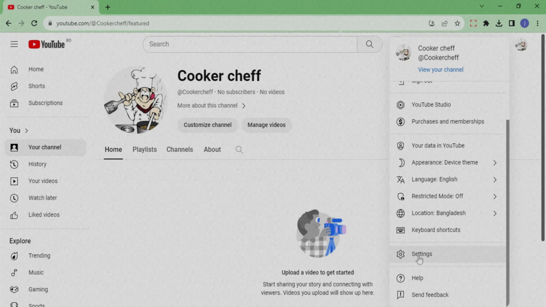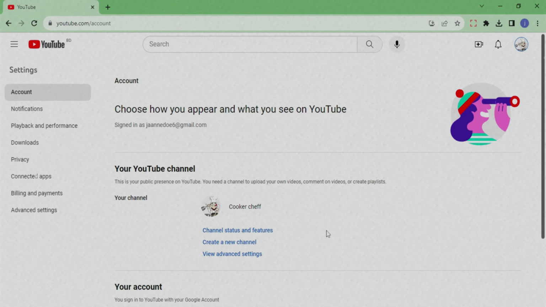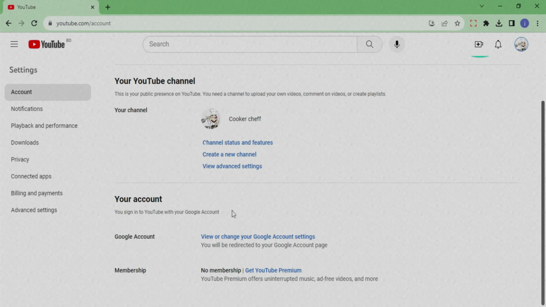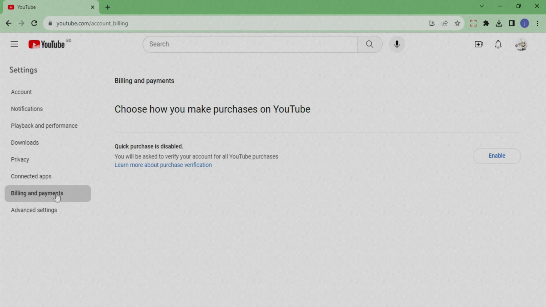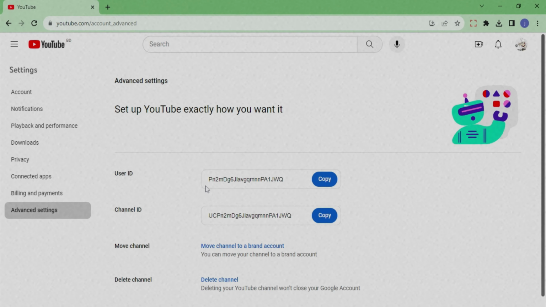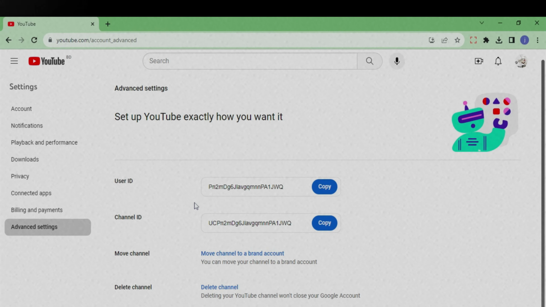Among the options, there is the settings option, click it. Guys, you see many options. We talk about the other options in other videos, so don't click these. Below all the options we see the advanced settings option, click it and then click move channel to a brand account.